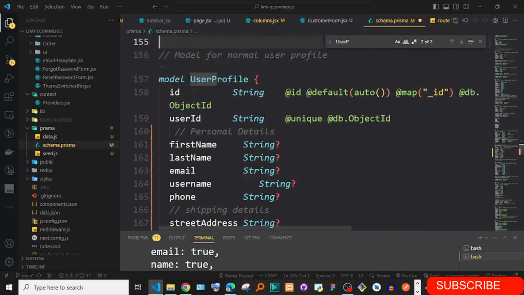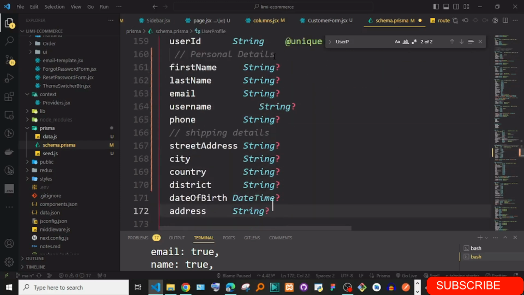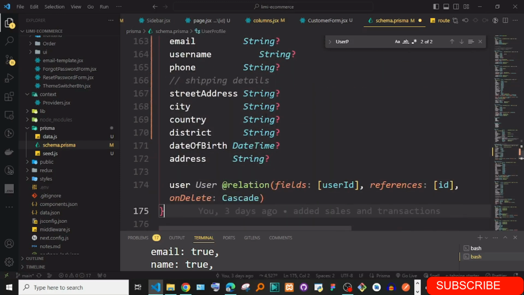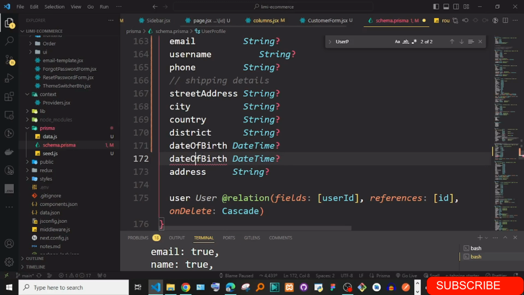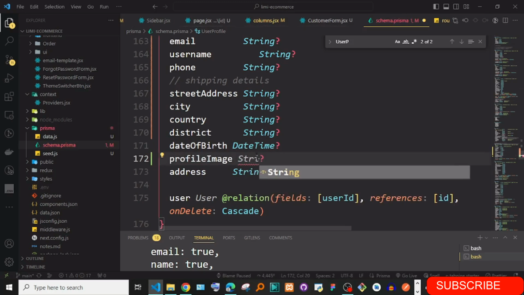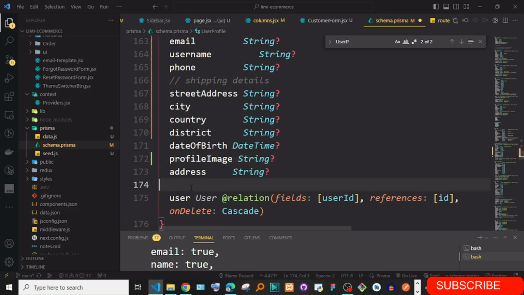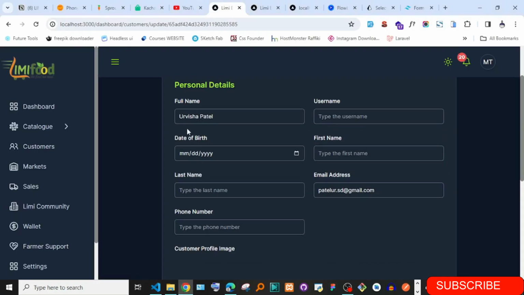And then I think the profile image. So you can say profile image, which is a string. Okay, profile image.